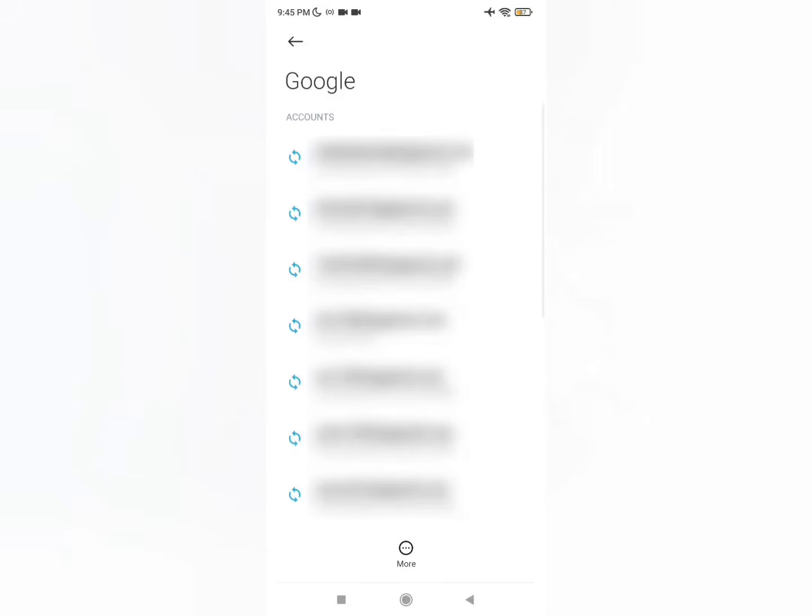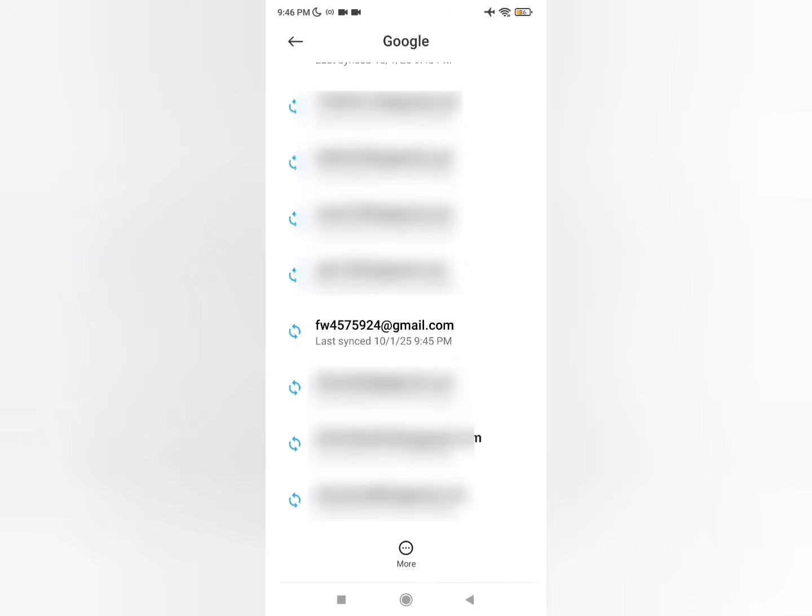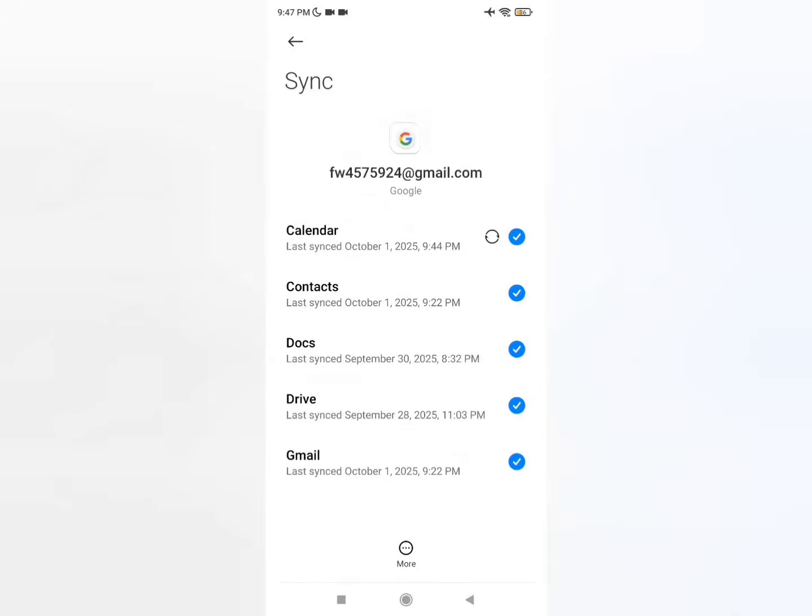At this point, all the various Gmail accounts that are currently present and actively logged in on your mobile phone will clearly appear. For example, I will now proceed to remove this specific Gmail account from my phone, demonstrating the process. I tap on it, and then I tap on this option labeled More.